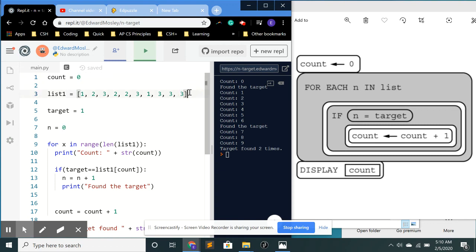So here you can see we have a list called list 1 with 10 items in the list. On line 5, we have another variable called target that is equal to 1. This means I am looking for the amount of ones that are in my list. Finally, for our variables, n equals 0 on line 7, that is the amount of times that I find my target in the list. And since we haven't gone through our list yet, it is 0.